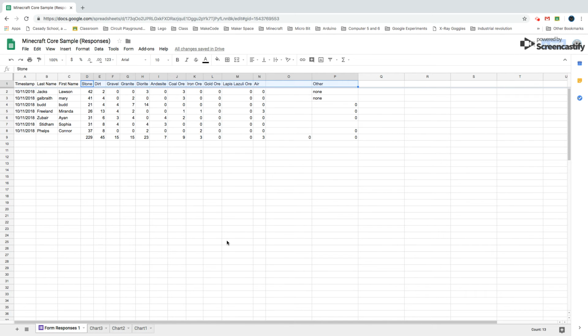Now, the next thing is let's make a graph of the complete data. So you're going to do the exact same thing now, but with everyone's data.